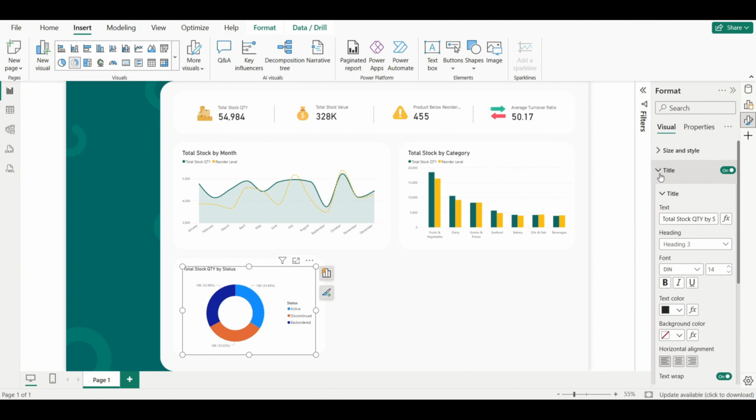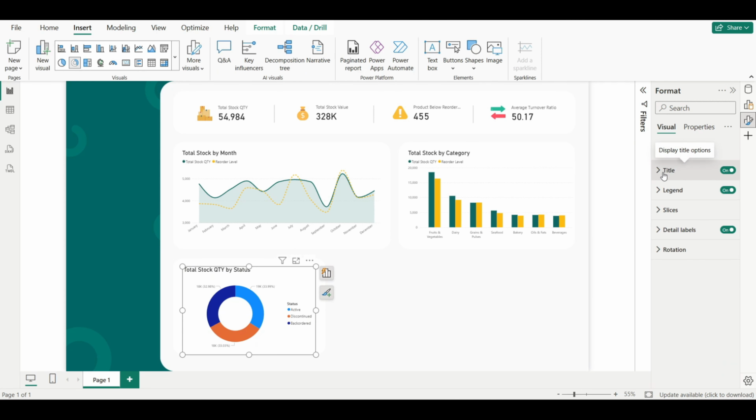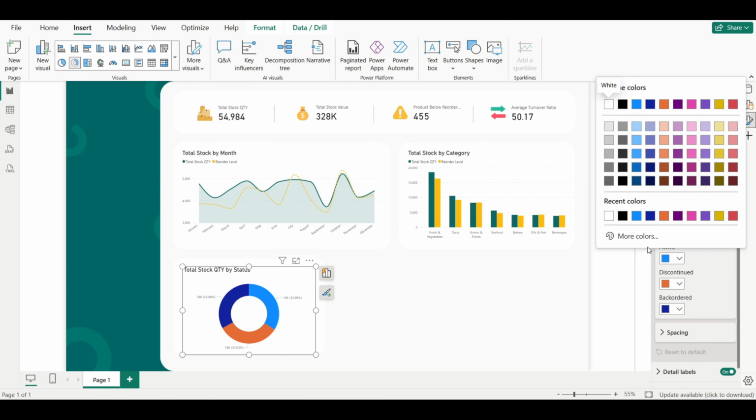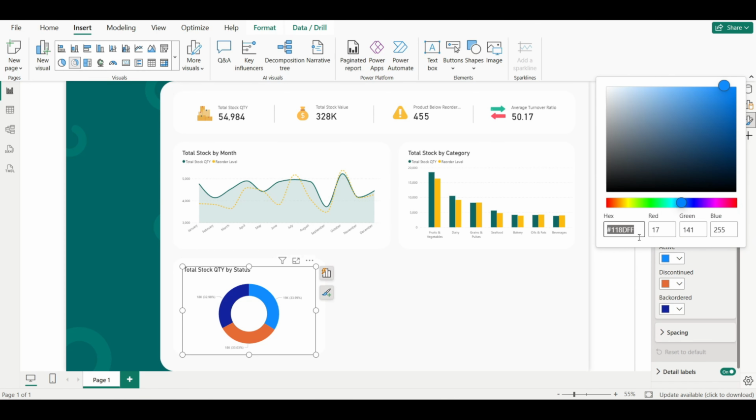After that, we return to the Format panel, select the Title option, and change the font size to 18px. For the legend, select Turn Off Legend. Now, we'll change the color of the slices one by one. Click the Slices option. For the active status, I'll use the color code 106665.